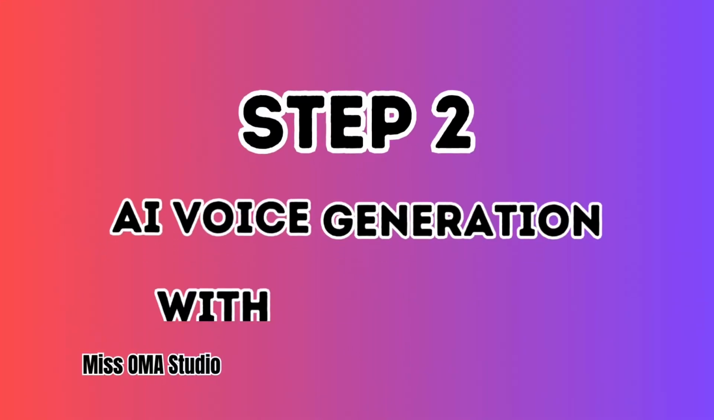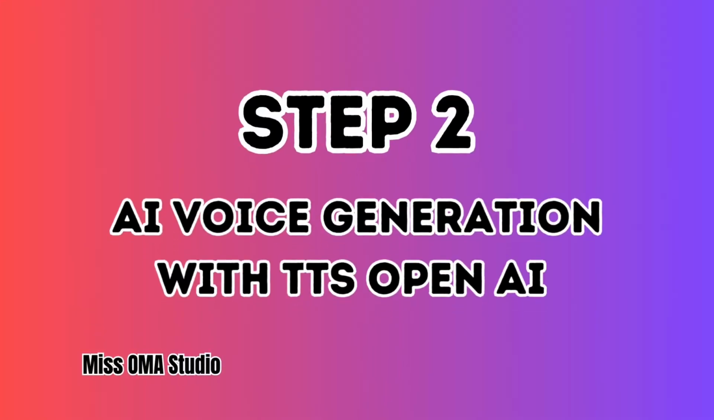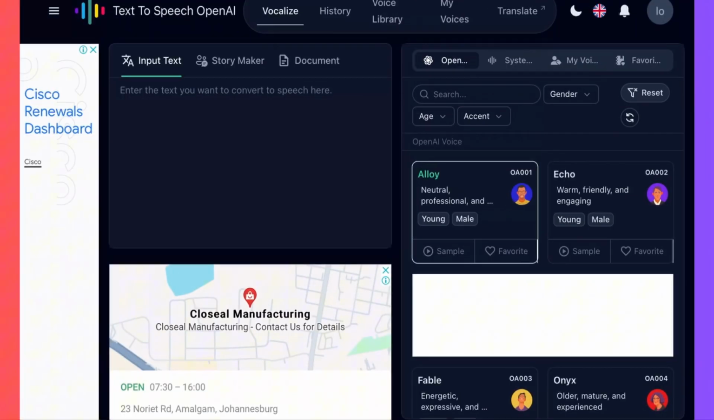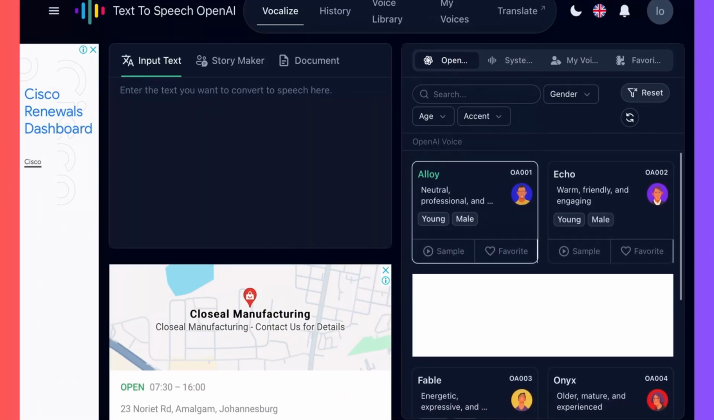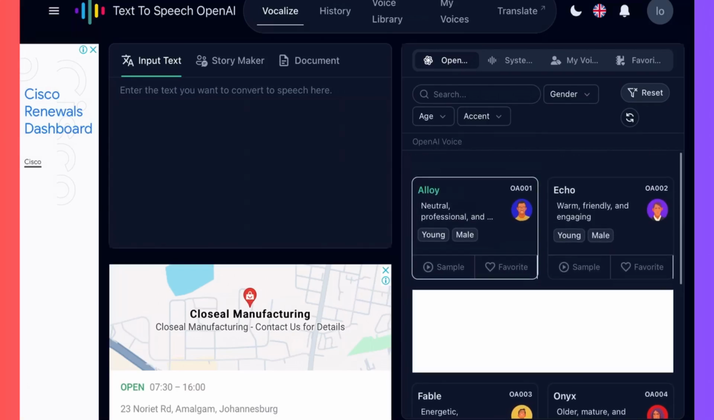So step 2, voiceover generation with TTS OpenAI. Now that we have our script, it's time to bring it to life with a voiceover, and we're using TTS OpenAI, an advanced AI tool that was launched in November 2023 by OpenAI. So this tool is perfect for giving your animated movie that professional touch.